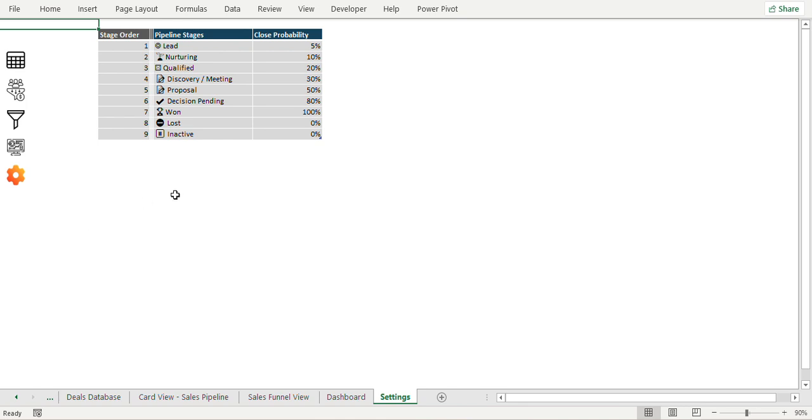So let's say you go to the settings one, and you can see that these are the pipeline stages that I have entered, and I will also add a few more just so that you can see how this works. Once you enter them here, they will be available in this table. They will be shown in this Kanban view, and accordingly in the filter view as well, and the same will be updated in the dashboard, which is something very impressive in my opinion.